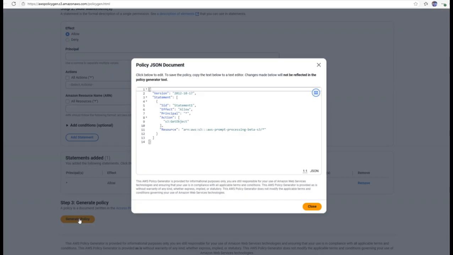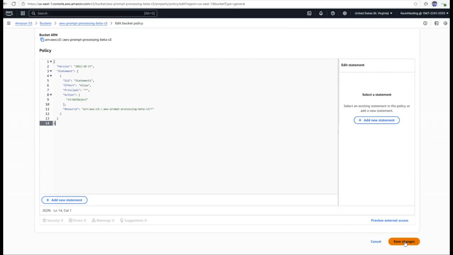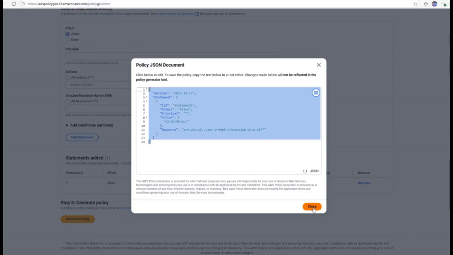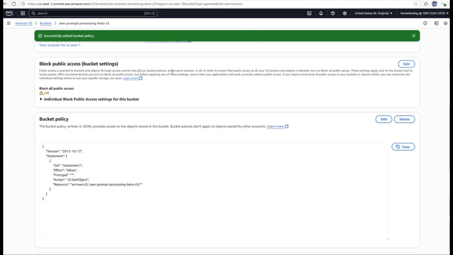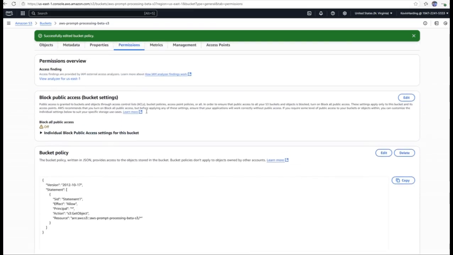Let's generate the policy. All right, this is in JSON format. We're going to copy this, and we're going to paste it in our bucket policy. Okay, that looks good. We're going to save the changes. All right, as you can see, the changes have been saved. Let's go back to our policy generator tab. We're going to close this out, and close the tab. Okay, so right now we've set up the bucket. We've set up a bucket policy.